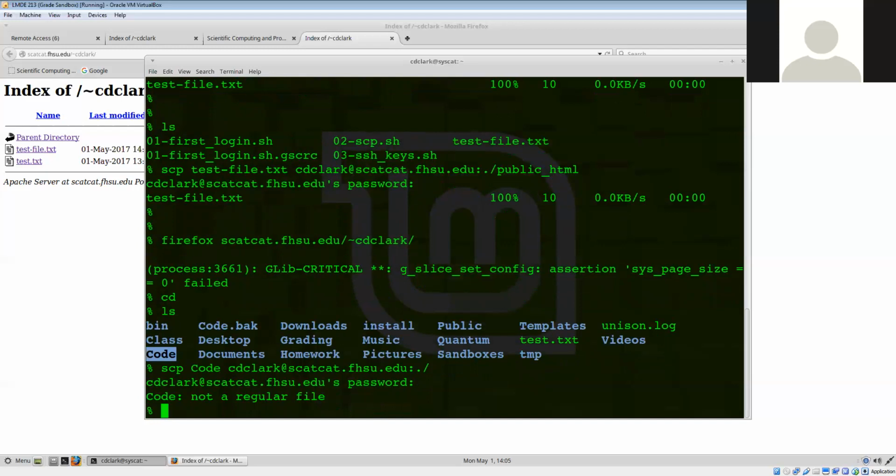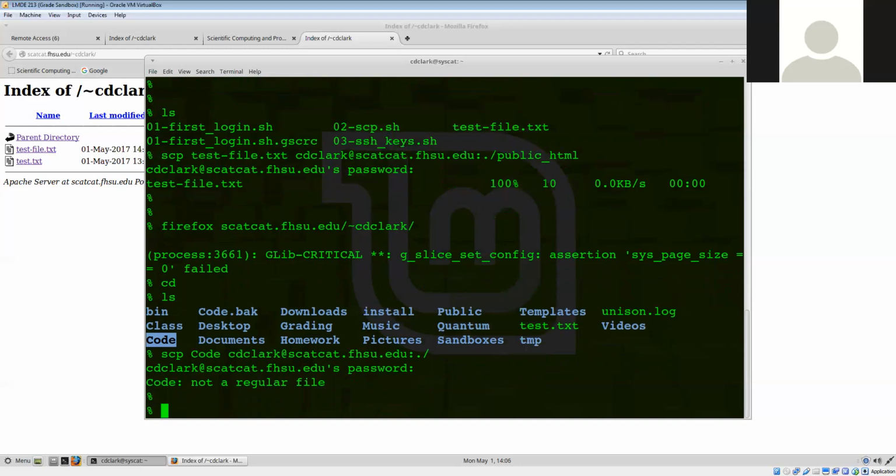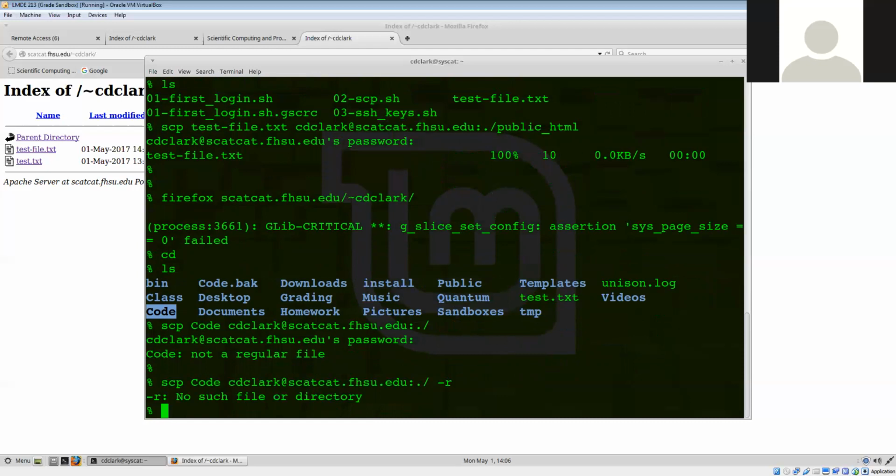And I get that code is not a regular file. Just like the regular copy command, I have to tell it to recursively copy directories in order for it to copy a directory for me. So I'm going to have to give it the -r option. Unlike the copy command, I can't put -r at the end. All the options for the secure copy command have to come before the arguments. So if I forget to put the -r on there, and then I go up in the history and put -r at the end, that's not going to work. I need to put the -r at the front.